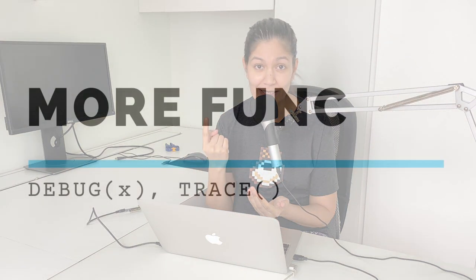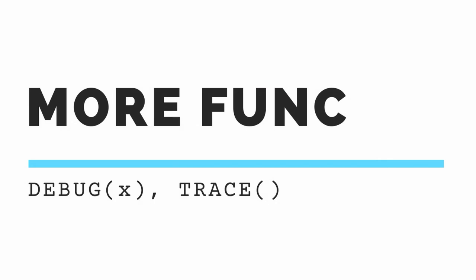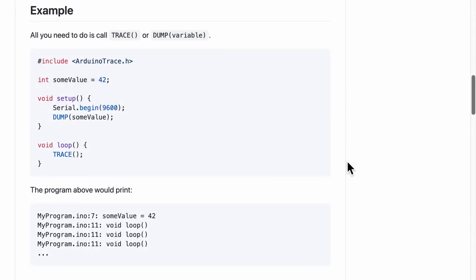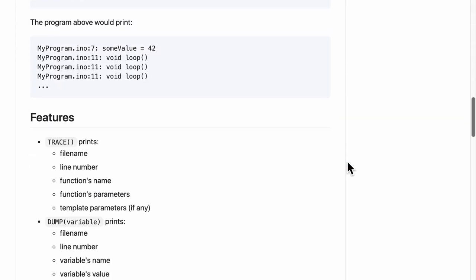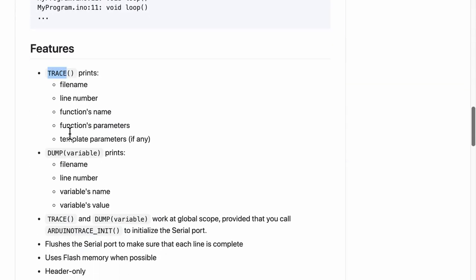Now, just one more step. Because we have incorporated a library, we can now go ahead and add a little bit more functions, other than the one that we have defined, so that our debugging becomes more dynamic. In our case, if you look at Arduino Trace, we will see two main functions. One is trace without any variable as the argument, and the other one is dump, which we are already using. So why don't we use trace as well?